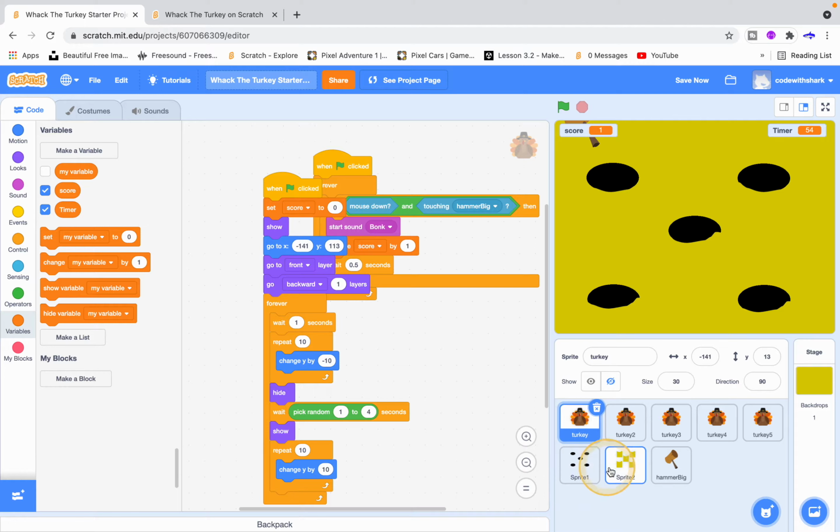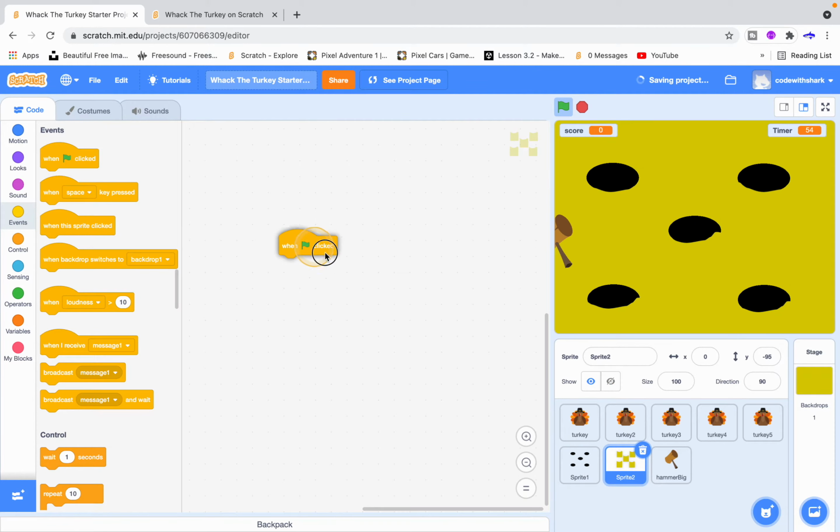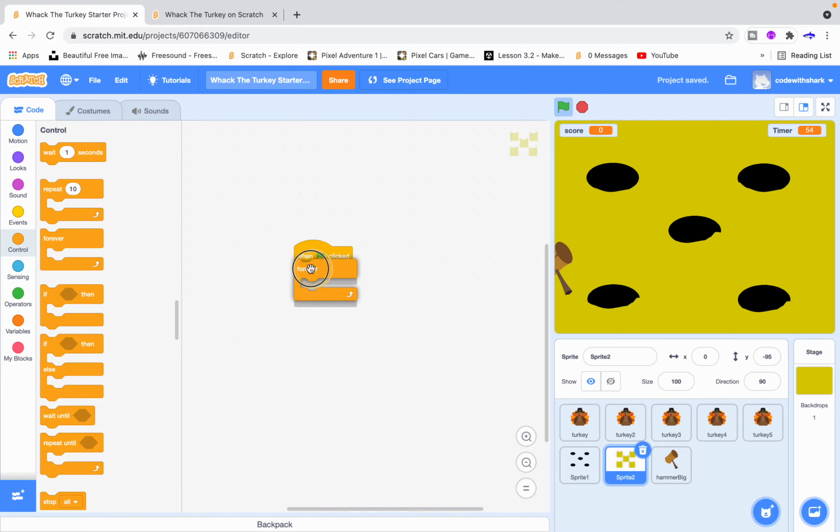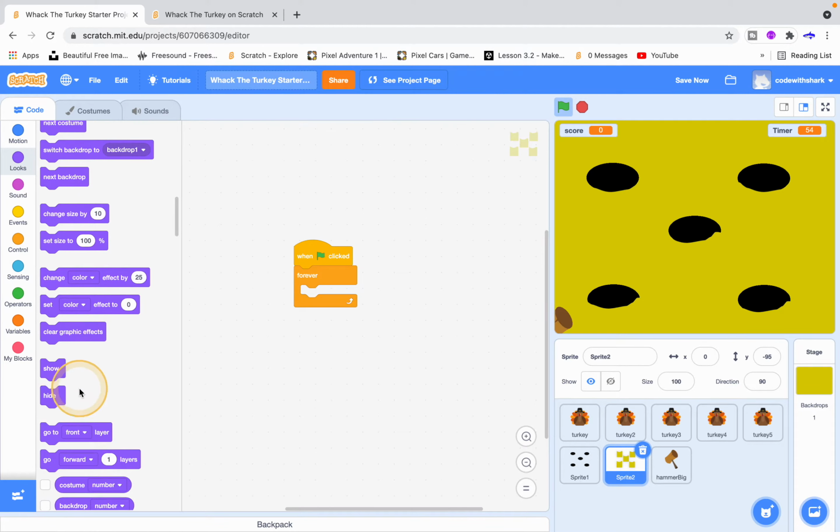And now, as you see, I told you the turkey's looking a bit weird. And we can actually just put in when clicked forever, go to front layer and go backward 1 layer. That should do it. Hopefully, let's see. And oh, I forgot to restart the project. As you can see, the turkey goes into the hole and it looks regular.